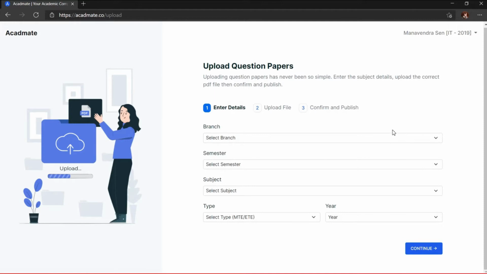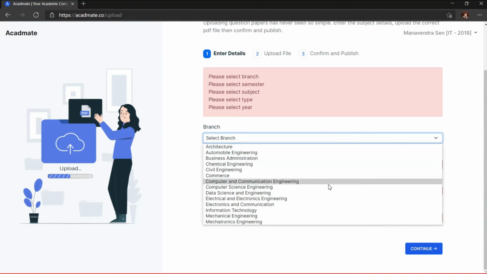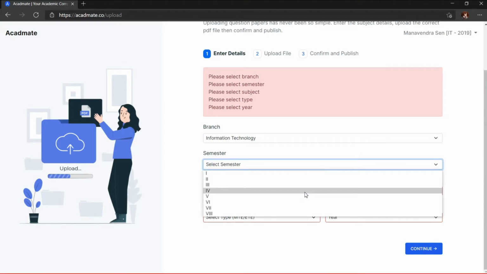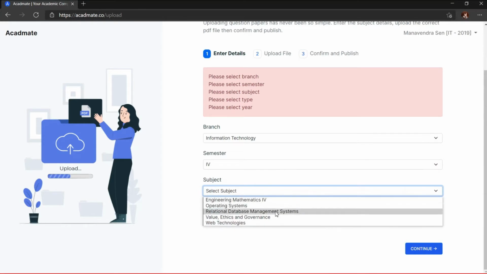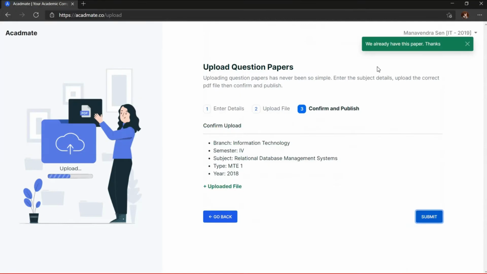So let's just try if there is a validation on this form or not. If we can submit it empty, as we can see, the form does not actually support an empty submission. Next, we'll try if the user can submit a question paper which already exists on our database. We know that a question paper of RDBMS of 2018 already exists. So we'll try uploading it once again. As we can see, the app says that we already have this paper. Thanks for the submission, but this submission will not be considered.